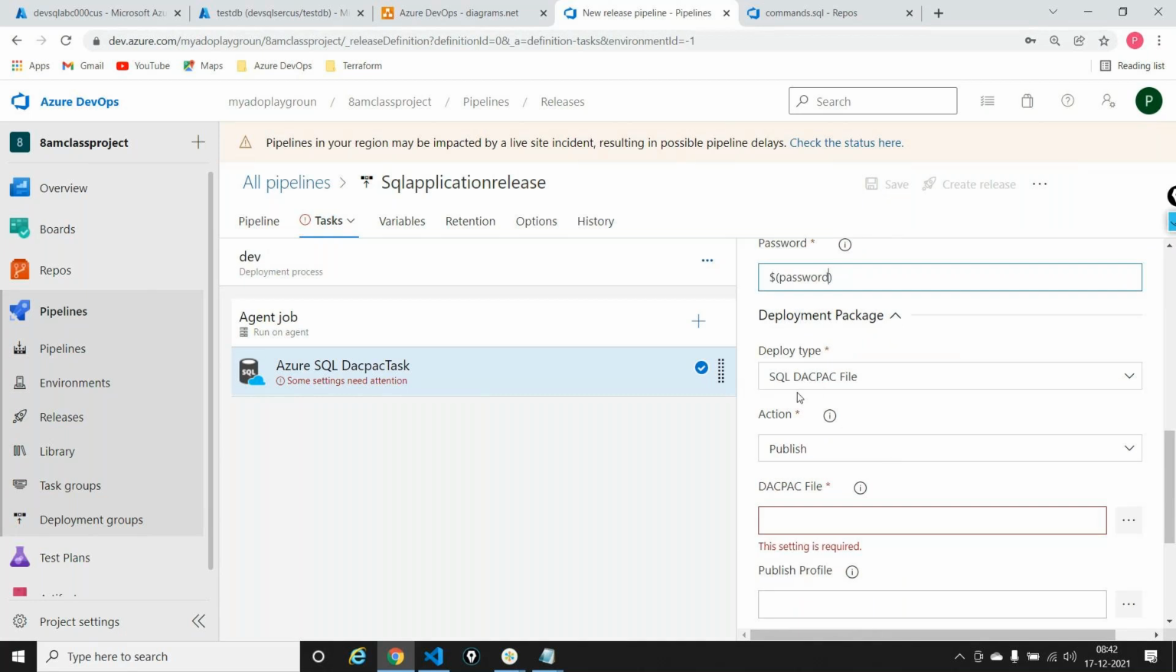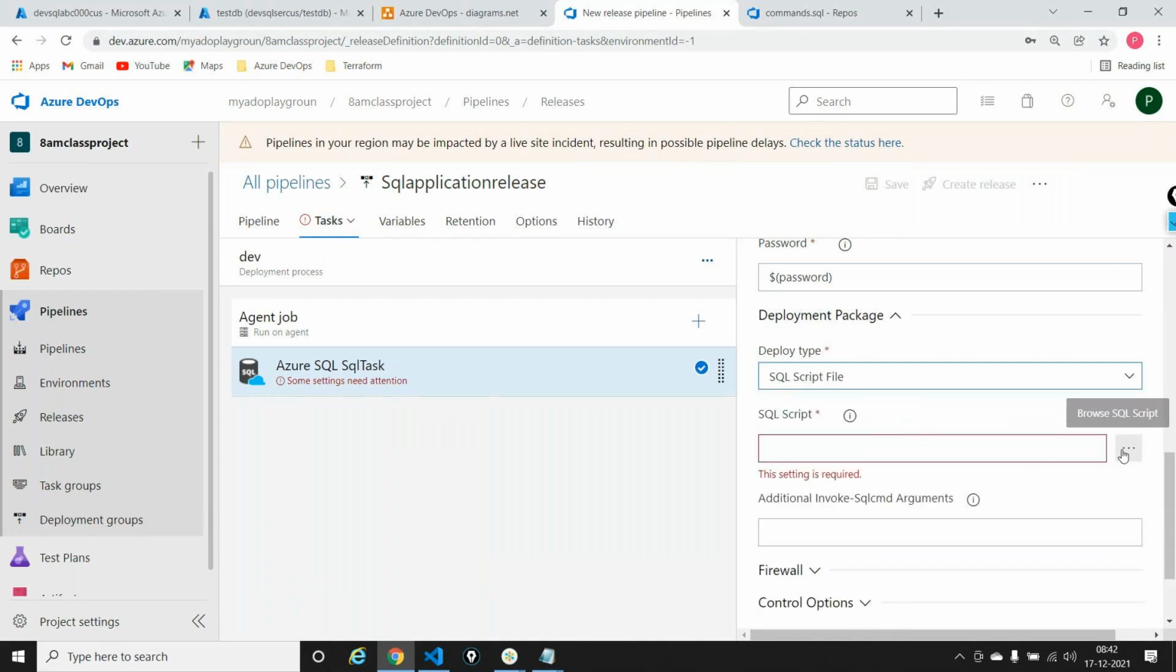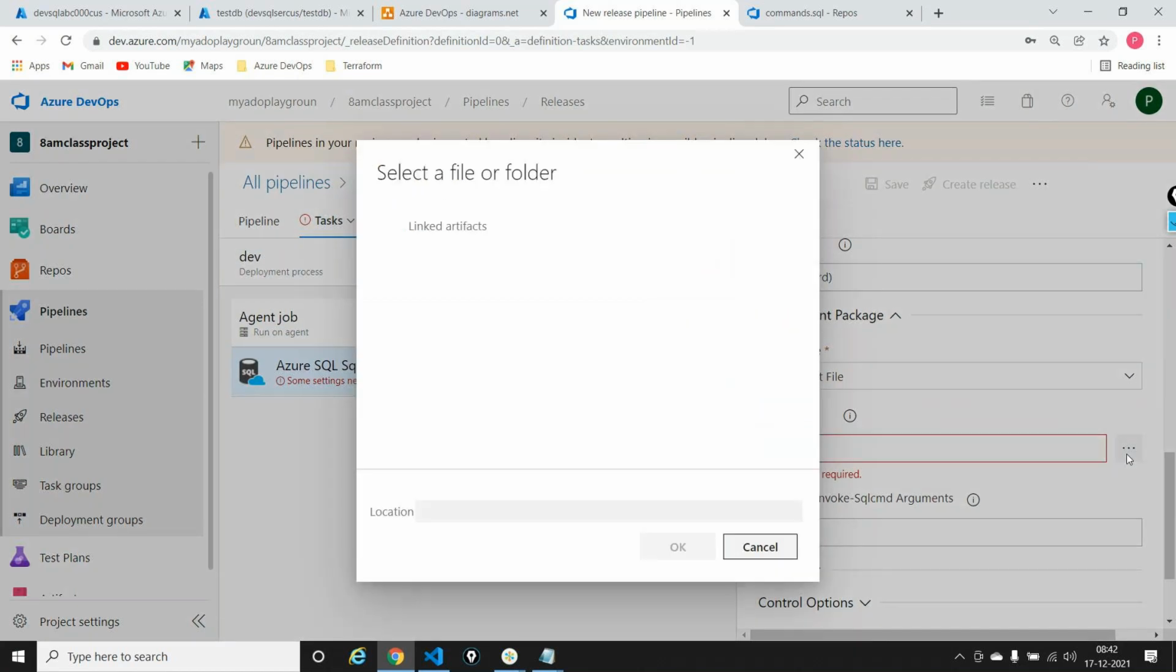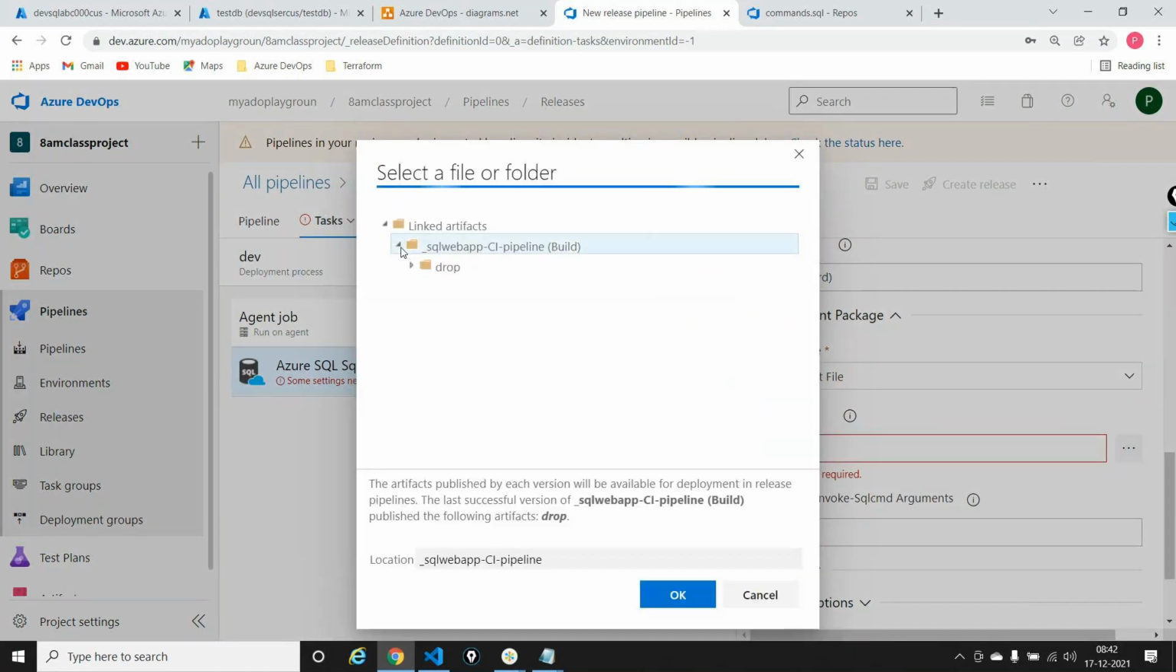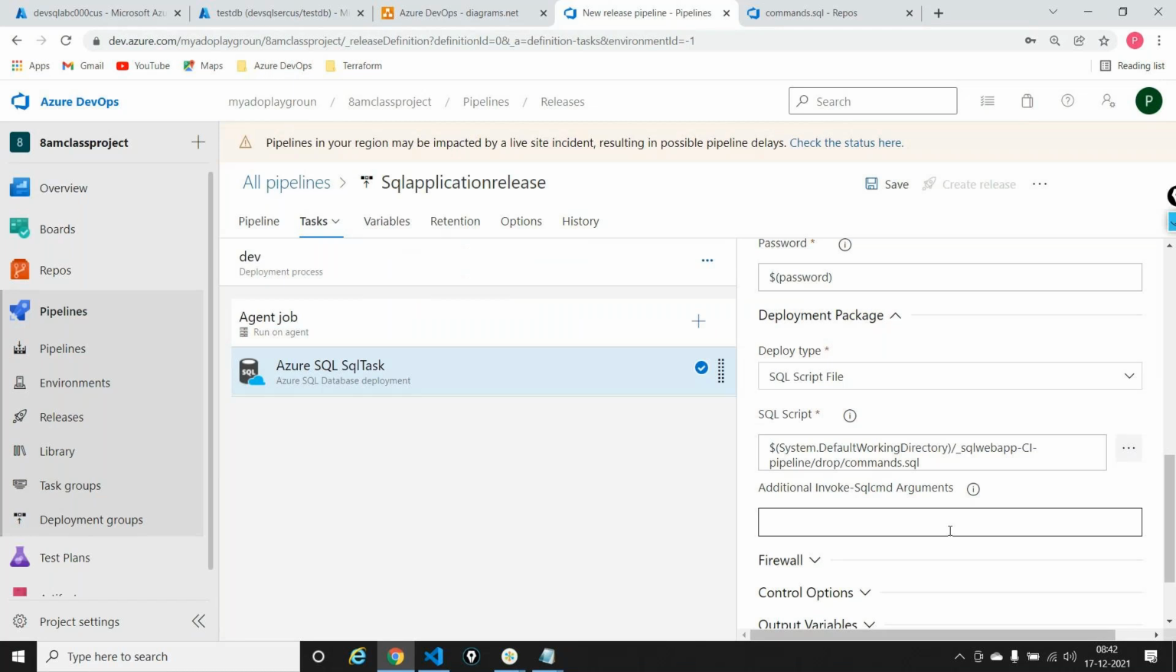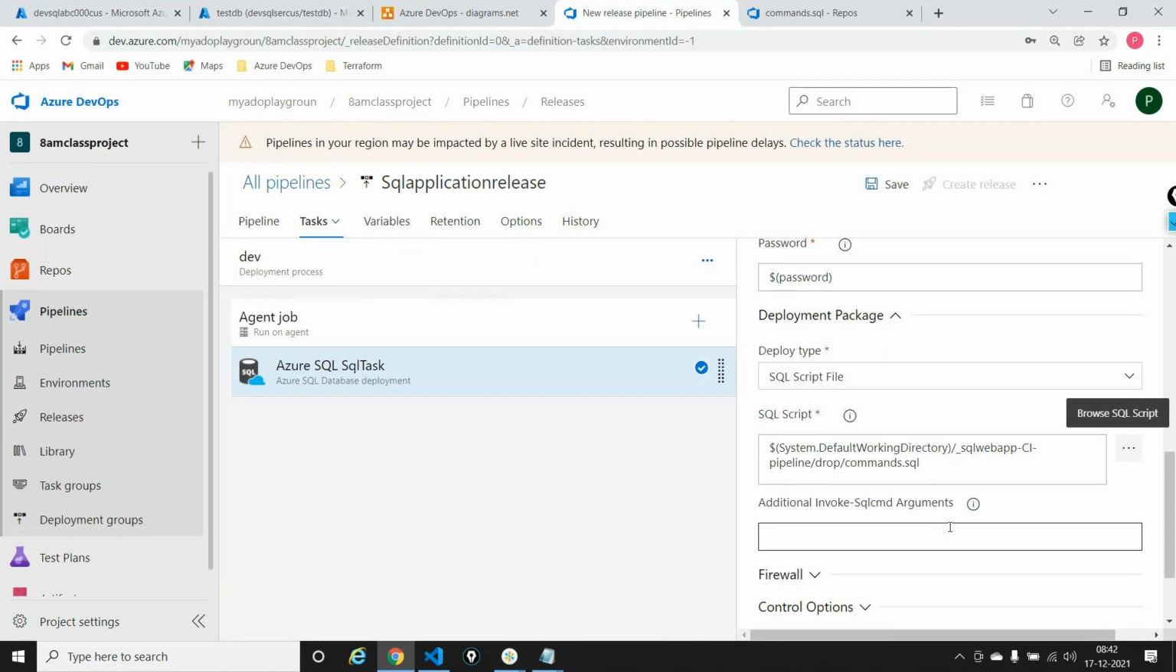And here it's asking what is the file that you want to go ahead and deploy. I'll say it is not a DAC but it's a SQL script file that I do have. I'll say this is the SQL script file. I just clicked on the linked artifact drop, and this is commands.sql that I do have. I'll say add this out. That's it. This is how I'm doing my SQL deployment.